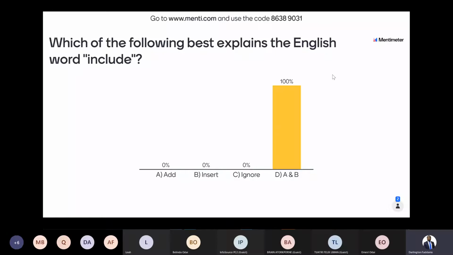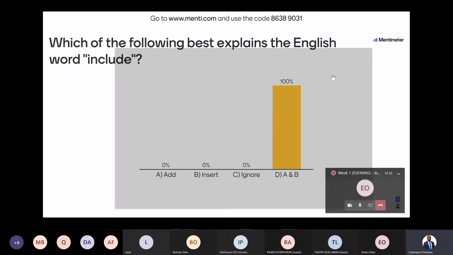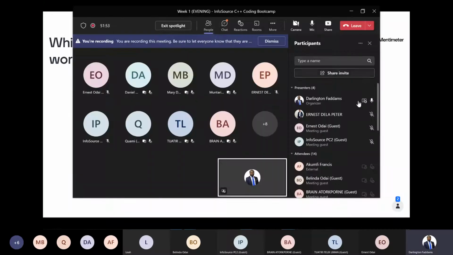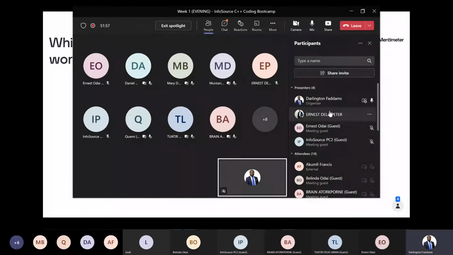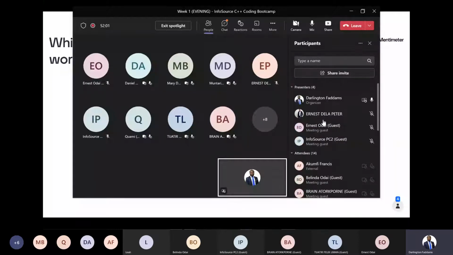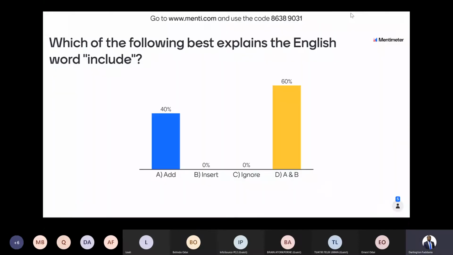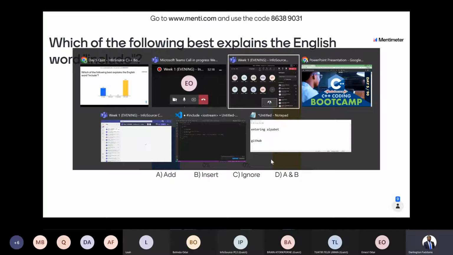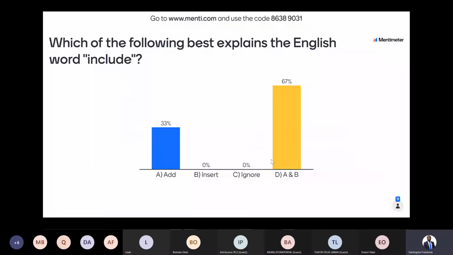All right, so make sure you submit your answers and let's do this. All right, all right, all right. That's wonderful. Okay, so we can see the answers coming in. Some are saying it's add, some are saying it is add and insert. Some do not know what to say, and it's all good. So let me take you through my slides and show you what we will be doing today.